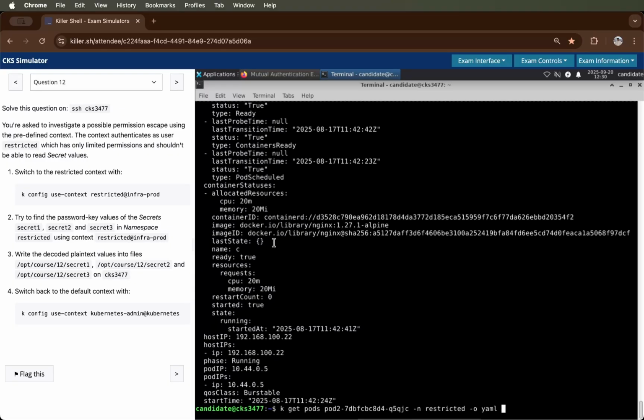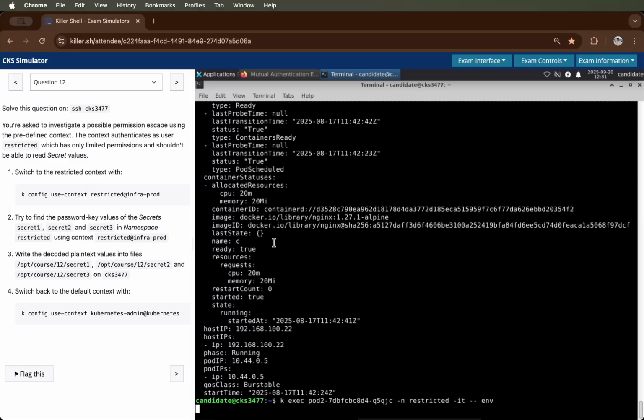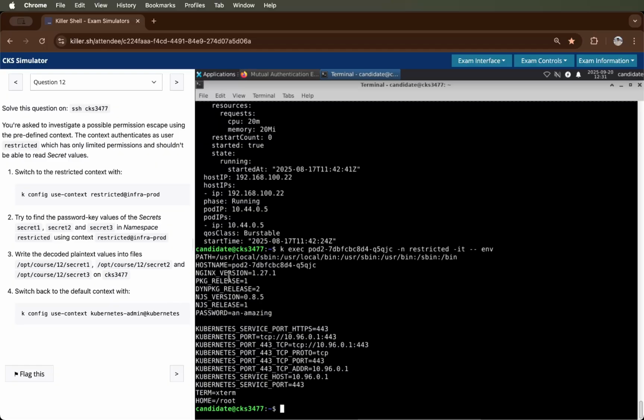So again we will just run printenv, or you can just write env, and this should be exec. And yes, we are able to see the values, and let's filter for password, which is an amazing value. And again we will echo this and store it in our second file, which is secret2.